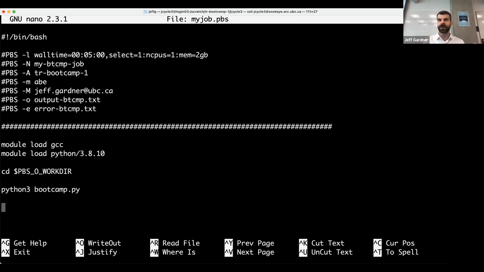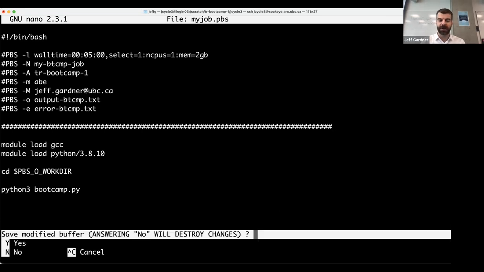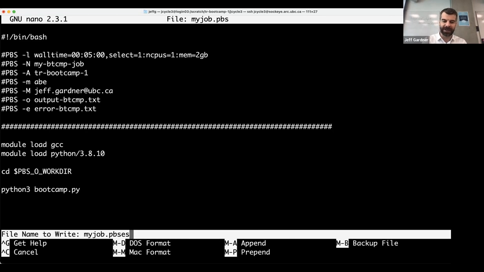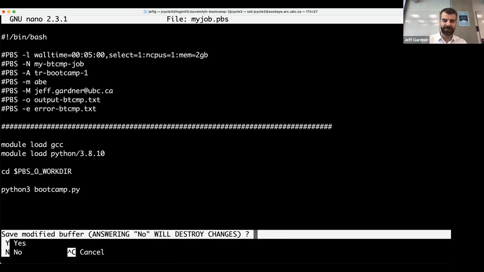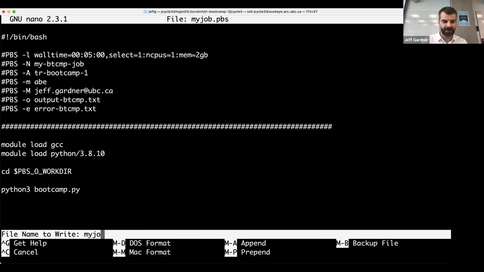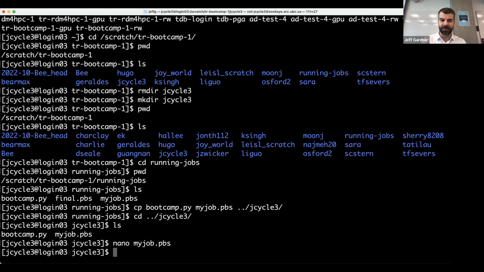Okay, so is everyone good here in the room at least? Okay, perfect. So what I'm going to do now is to exit. I'm going to use Control Exit on my computer. It will give me a prompt, save modified buffer. Yes, don't type no. Oops, what have I done there? I've screwed up Nano. Okay, save modified buffer. Yes, myjob.pbs. Don't change anything in myjob.pbs. You can just leave that and hit enter. And you should be back in your terminal.